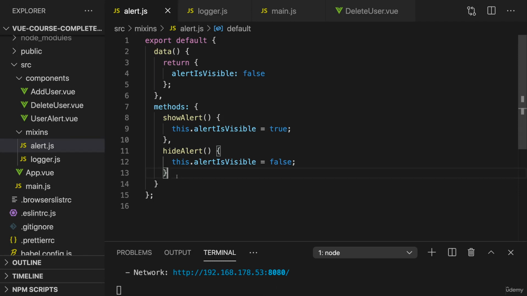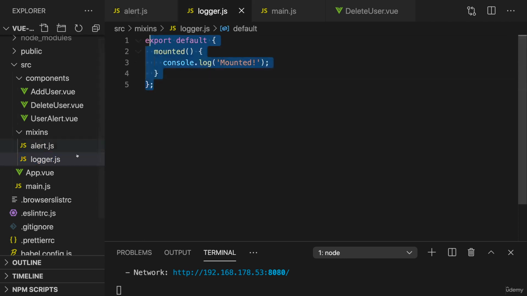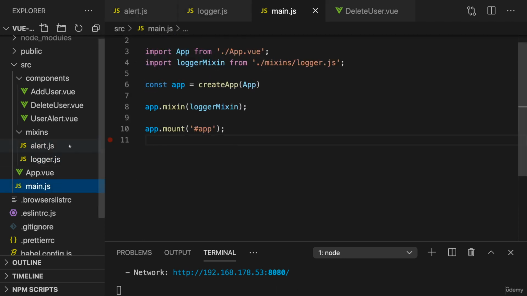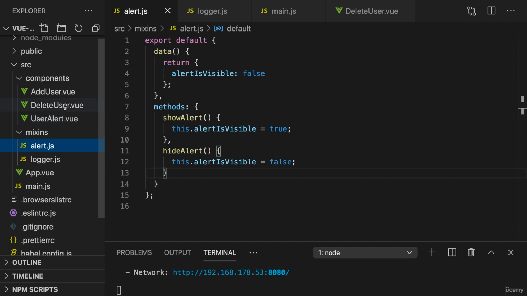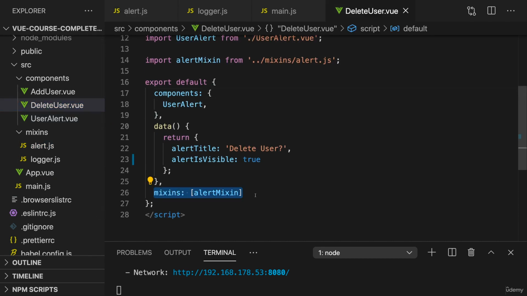Now that we learned about mixins, a very useful mechanism for sharing data and functionality across components, either across all components with global mixins or across a few selected components by manually adding mixins to components. But mixins have some drawbacks, or at least one possibly bigger drawback.